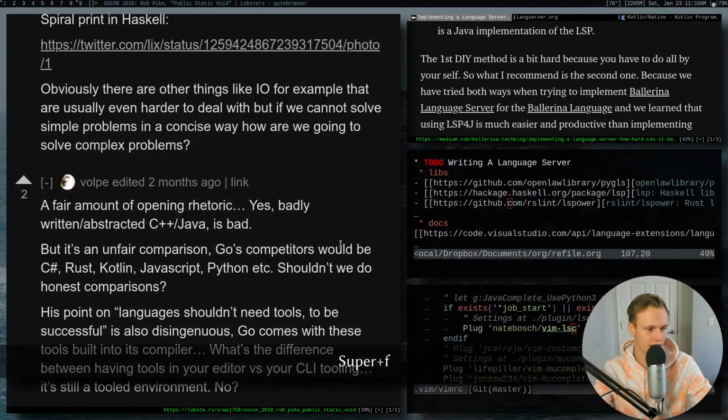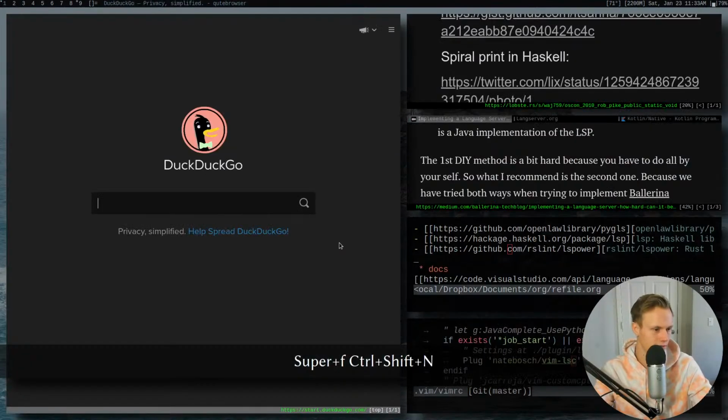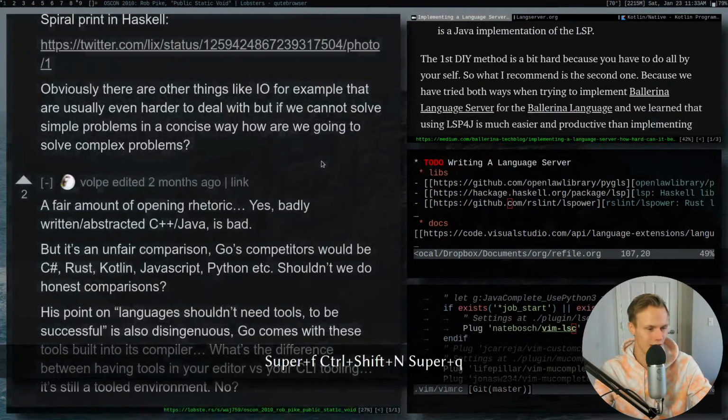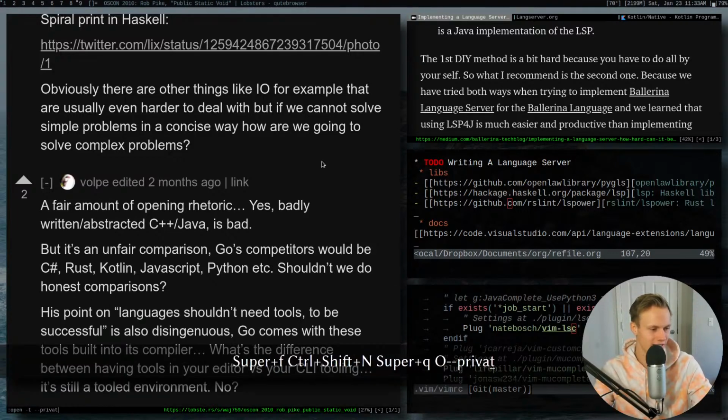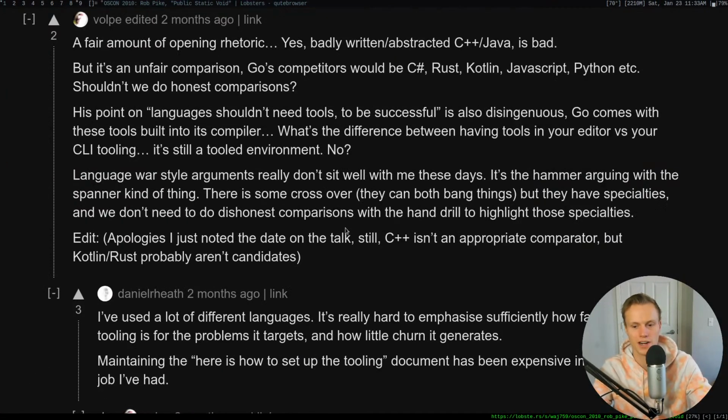Isn't it Control-Shift-N? Oh yeah. Huh. Interesting. DuckDuckGo. I never noticed that it did that. Good to know. I just always do o-private, and I don't really know why. I don't really use private windows very often. If I need to do something private, I usually open it in the Tor browser.